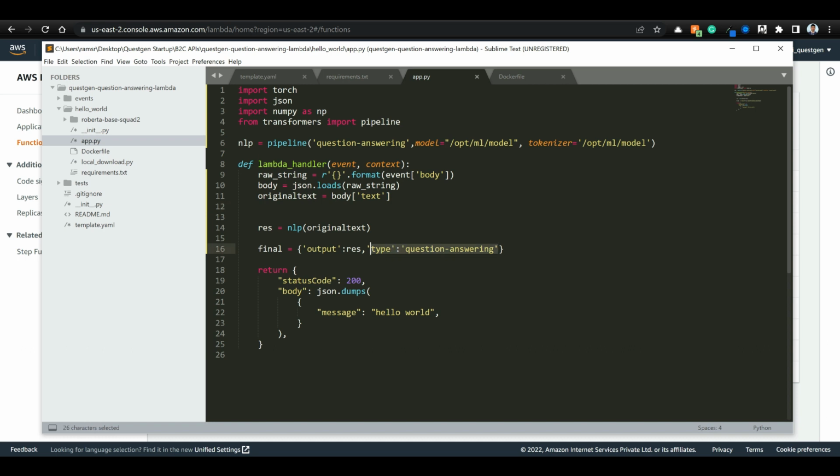Perhaps we don't need this, so let's make it even simpler. All you are doing is creating the final output as a key value object dictionary, and then we are returning that. So in order to return that, let's modify this to just json.dumps final. So essentially that's what you have here. So this is all the code that is necessary.